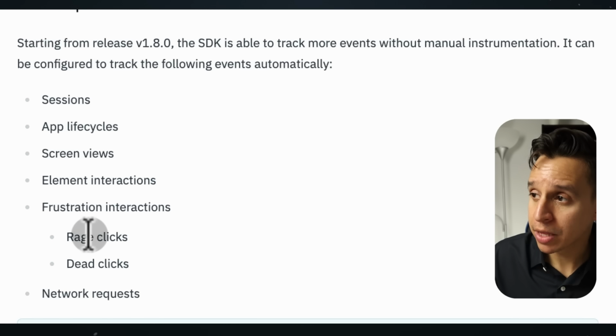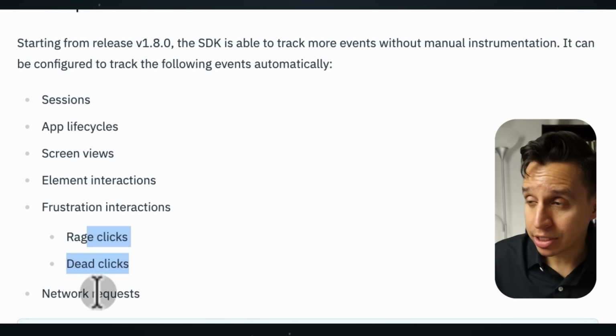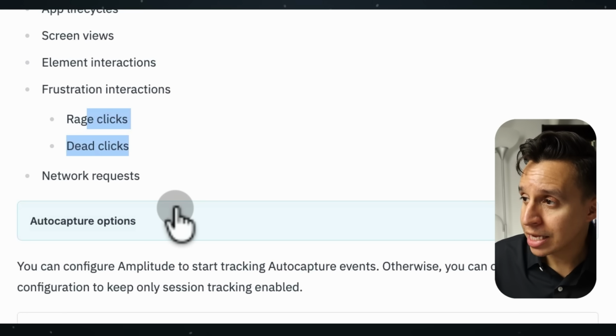And then network requests. And then in each SDK, whether the iOS, JavaScript, or Android, you can actually configure specific ones. So you could disable some of the app lifecycles if you don't care about that. You can disable screen views, element interactions, and so forth. So you do have some flexibility, whether you want all of them or just some of them or none of them, up to you. Two things to consider when it comes to auto capture.